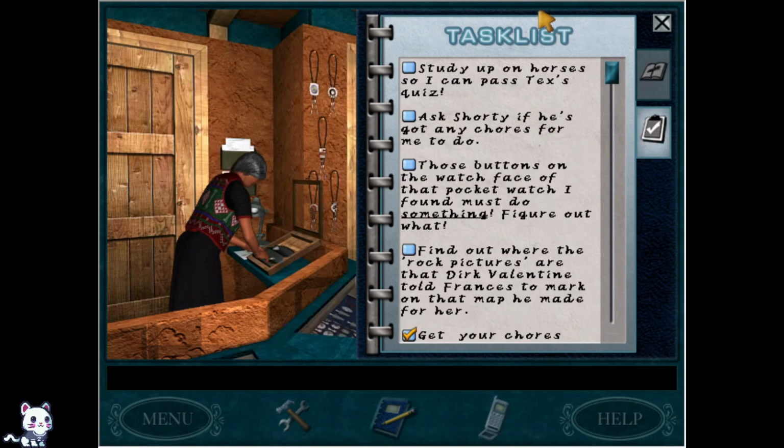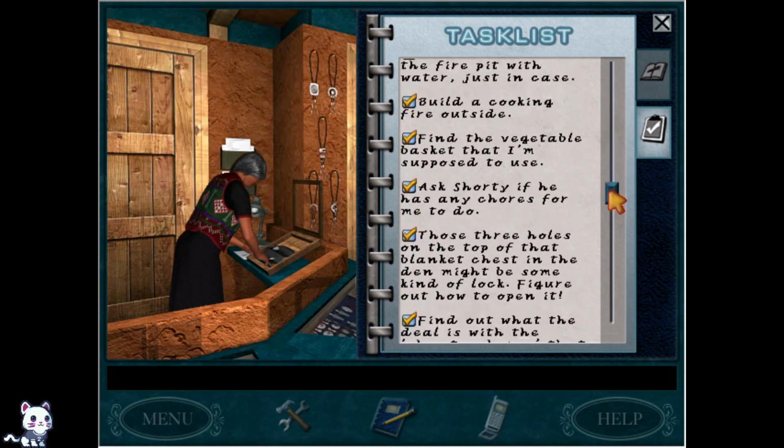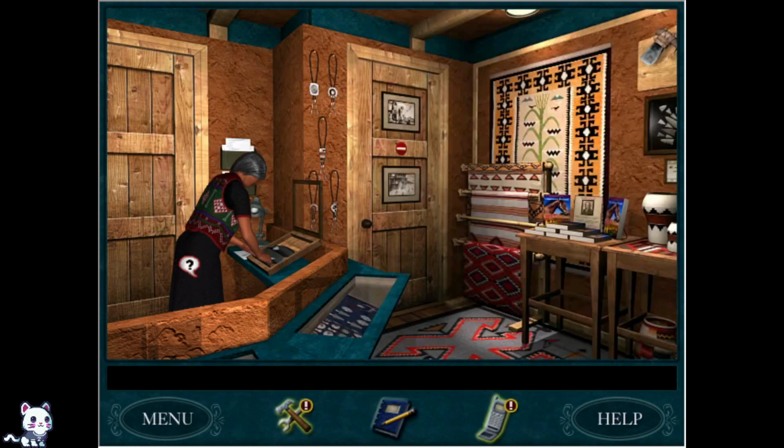We have things we can check off. Okay. We gotta find out where the rock pictures are. The buttons on the watch face of that pocket watch I found must do something. We did that. I'm finished with that. Ask Shorty if he's got any more chores. And study up on horses. Check. Did it. That's done. Oh. Okay. Check. Oh, we did find where the rock pictures were, I guess. Wow, okay, so everything's checked off. Interesting.